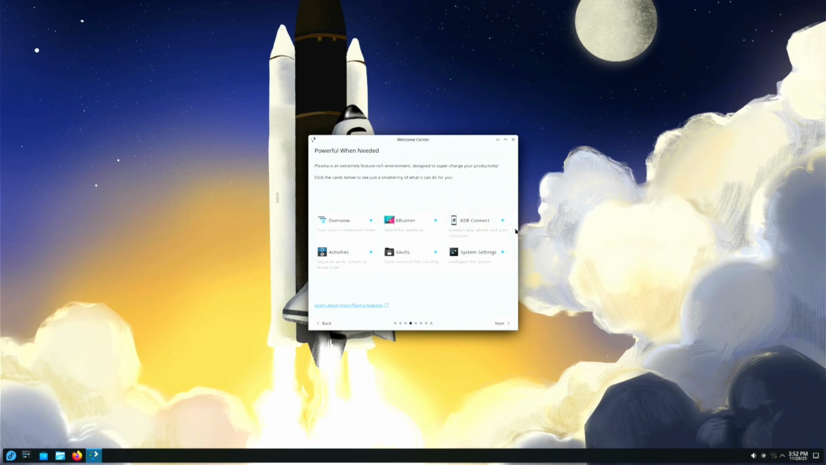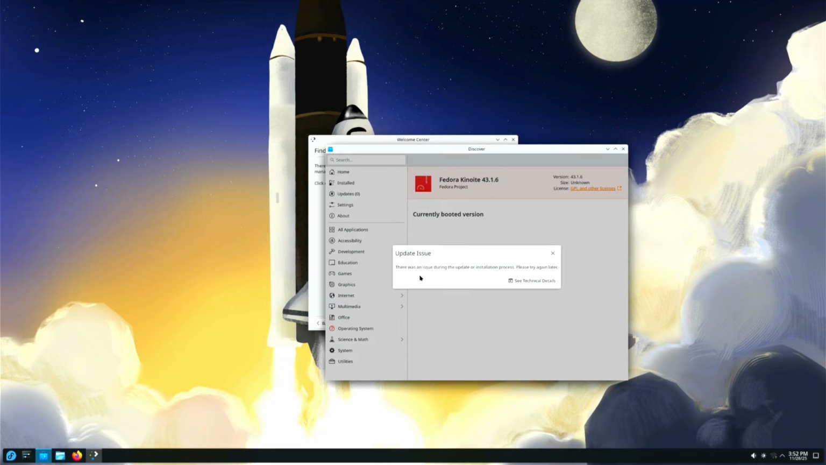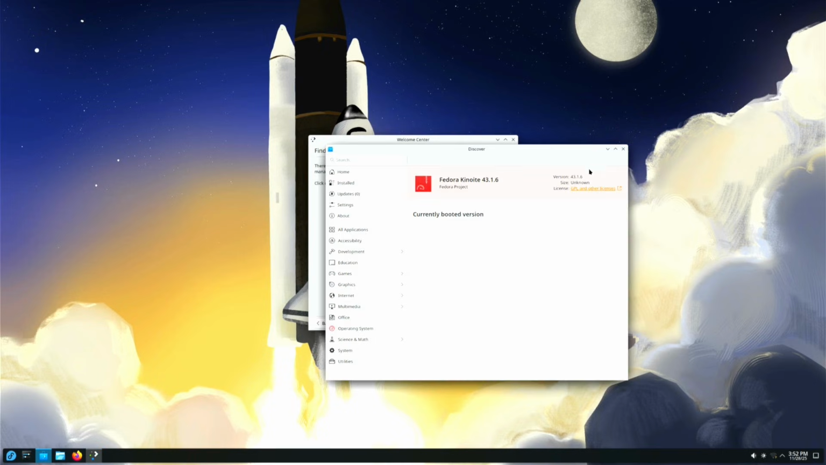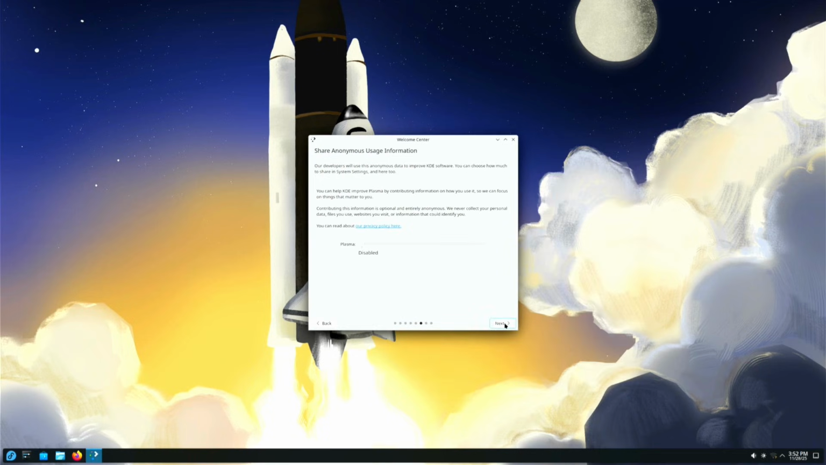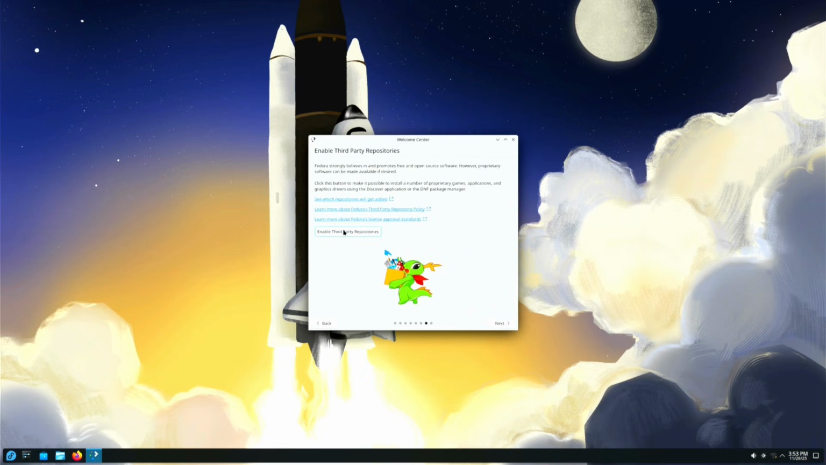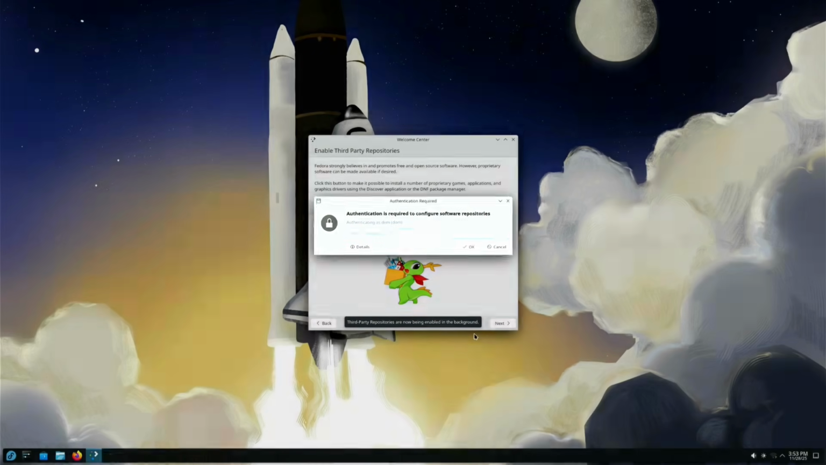And I said before, KDE Connect is really handy for connecting your cell phone with your computer. You can straight off the bat install certain apps if you wish to. If you click on VLC, there. Update issues. Yeah, of course, we are not connected to the internet yet. That's fine. Your anonymous usage sharing is disabled. Enable third-party repositories. Let's do that. You need a password for that. It's fine.